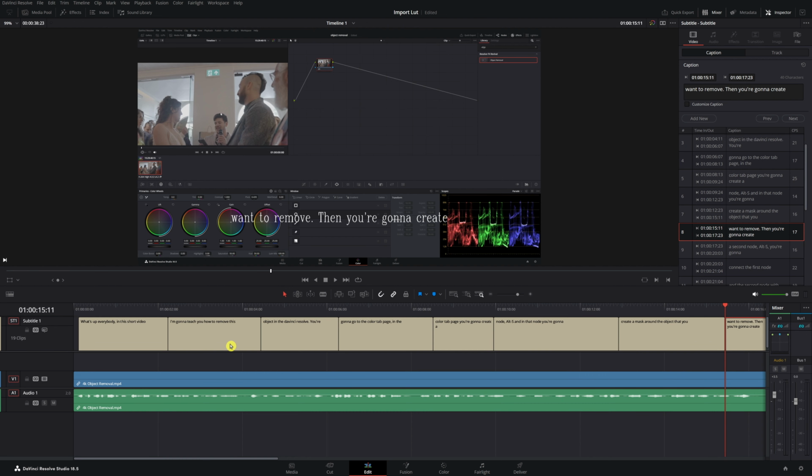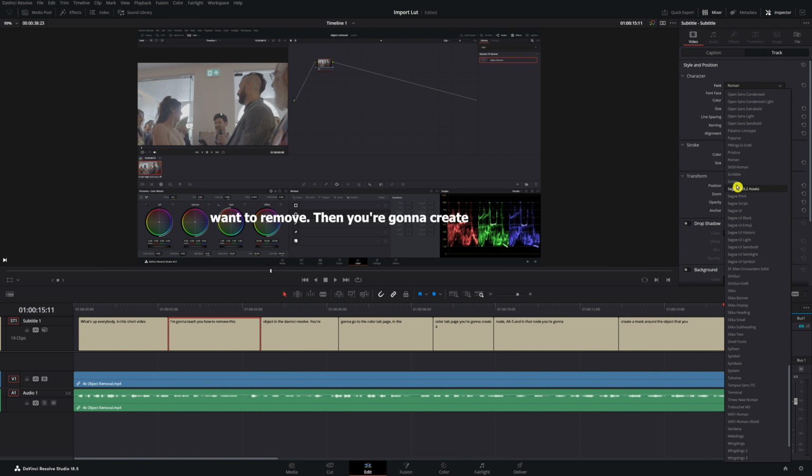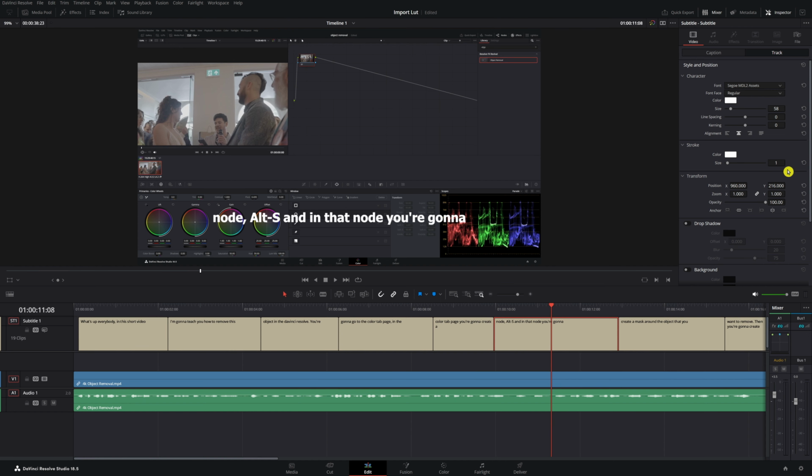But if you want to change the font for every single subtitle, there is a really cool new feature. Click on one title, it doesn't matter which one. Then you go to track, and right up here, you're gonna go and change it to whatever you like. Let's say this one. And now all your subtitles are changed to that font. Pretty cool stuff. It's also the same for the size.